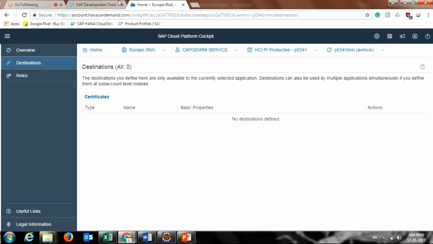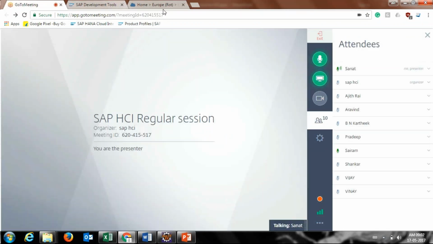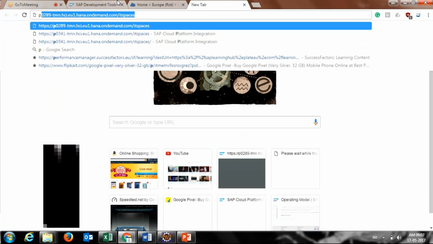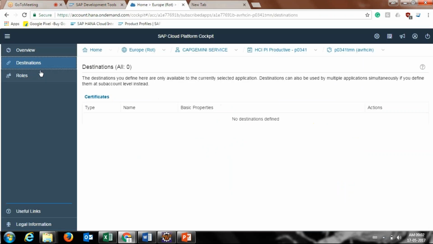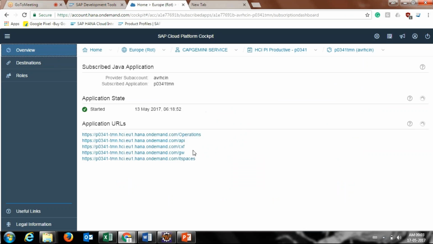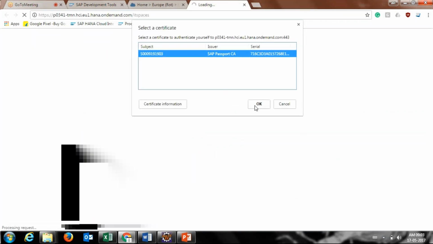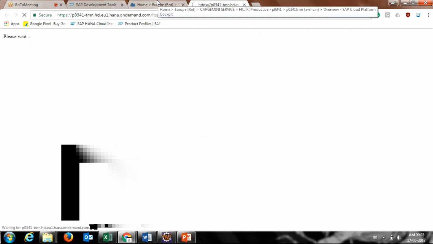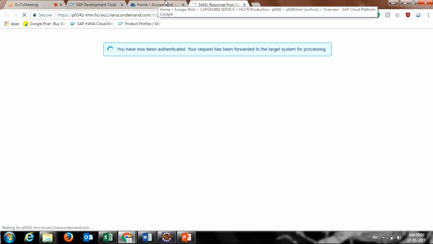Yes. So once you have the adequate roles against your ID, go to that same URL. Which was the URL? I told you, this was the URL. This is the IT space URL. Just click on this URL. It will again ask for your S user ID and password. In my case, it's not asking because I have installed the passport certificate in my browser, so it automatically logs in to my HANA Cloud tenant.